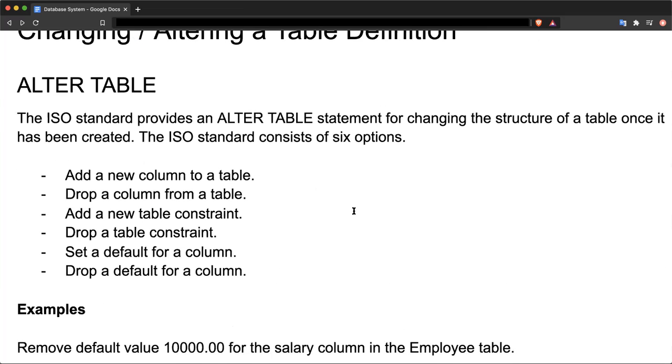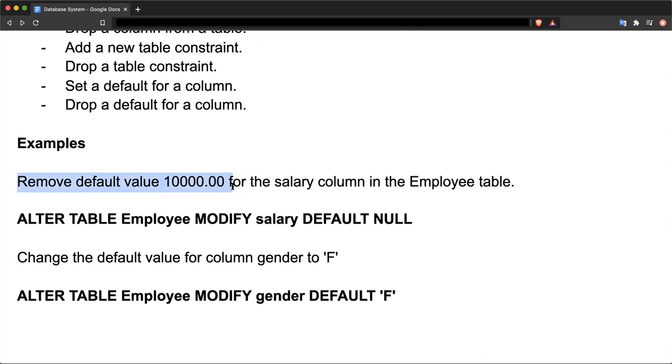So to alter the definition of a table, for example, we want to remove the default value of 10,000 for the salary column in the table employee. To do this, we just need to write this command, and this will do the job. Alter table is the keyword, and the name of the table is employee, and then we have the modify keyword. After the modify keyword, we have the name of the column, which is salary, and then there is a keyword default, and we set it to null. Note that the default can only be set to null. So what this statement says is that it wants to modify the existing table employee, and the modification is on the salary column, and the actual modification is that its default value should be set to null.